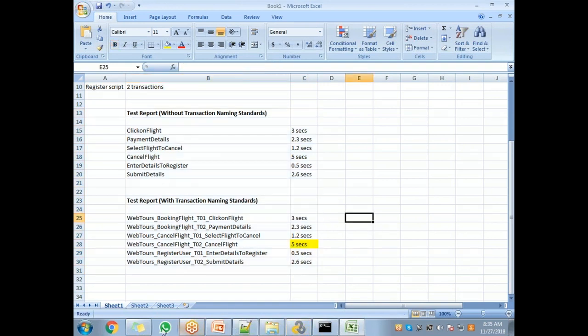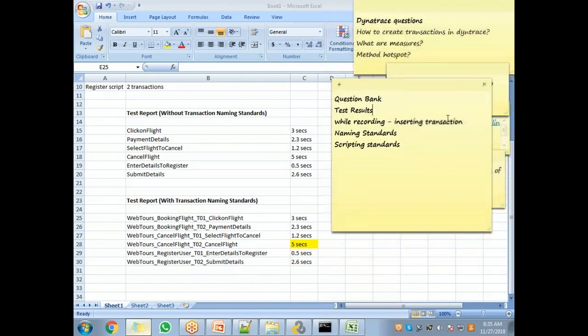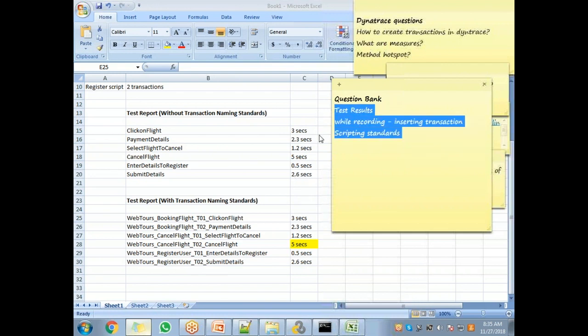I just wanted to see if there is anything in my question bank. Naming standards is done. We'll wrap it up today. Tomorrow we'll start with the things which are not covered in the question bank. We'll clear the question bank and proceed further, and we'll look into the other things.